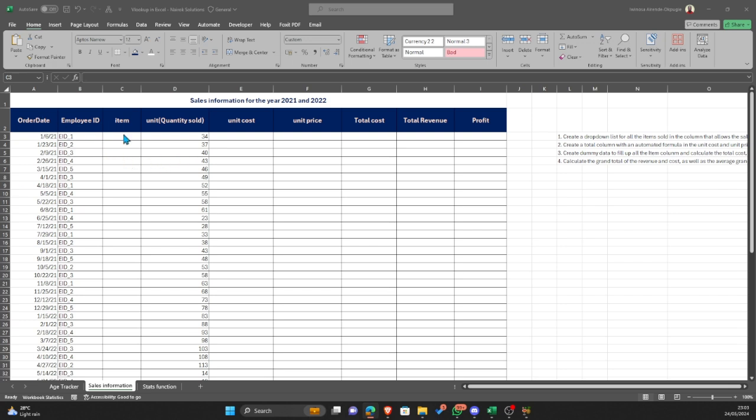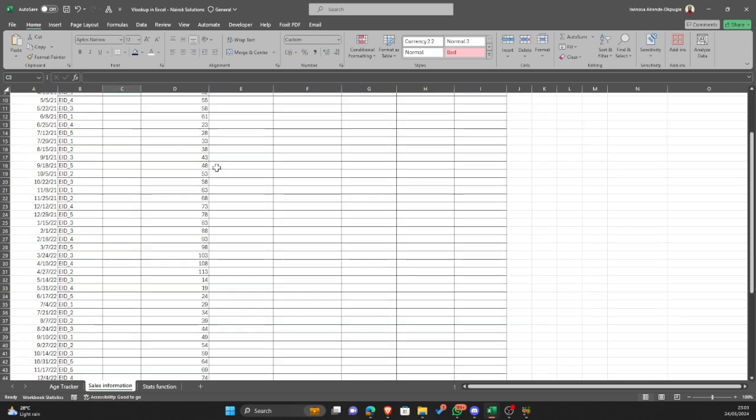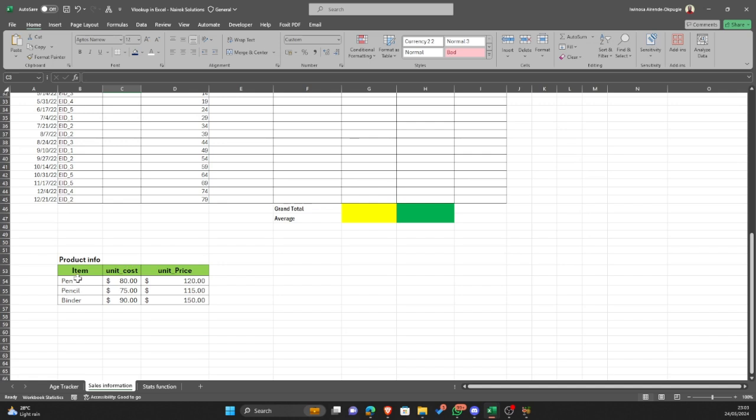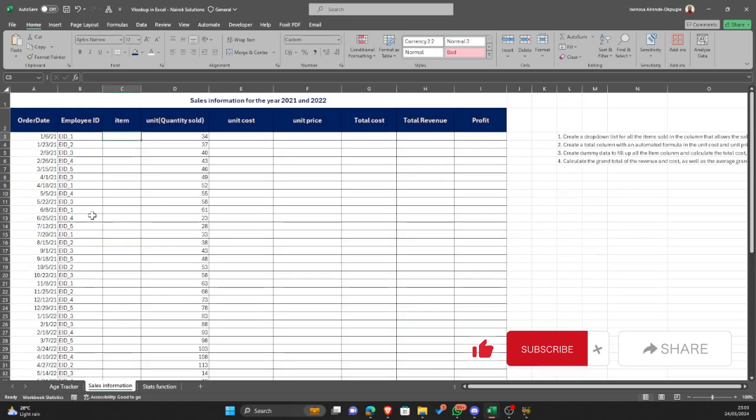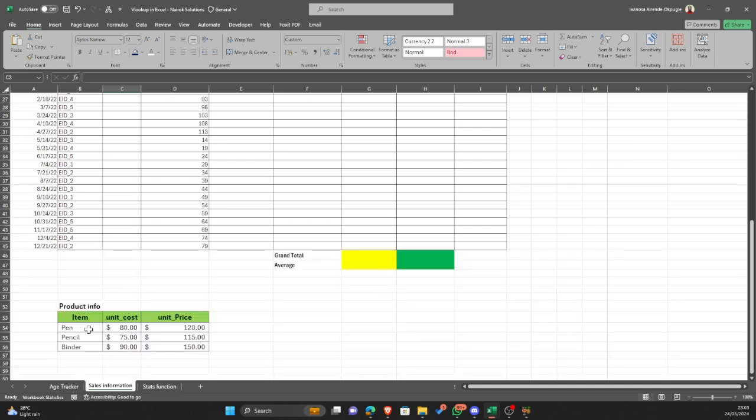So take a look at these data sets now. We want to get the items here. We have the unit sold, the unit quantity sold, and we have another table here that gives us the item, the unit cost, and the unit price. We want a situation whereby I don't need to come here and write the unit cost or the unit price. I just want to click on this box, and then I can select from this option either a pen, or a pencil, or a binder.